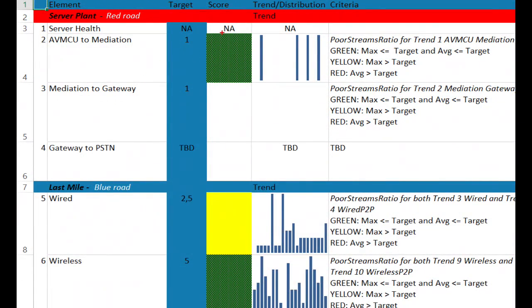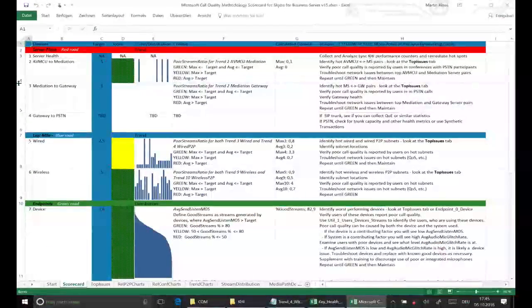So I can tell from this data here that in the server plane, the connection from the AV MCU, so from my conferencing servers, to the mediation server is good. So this is healthy. But then if we go further down, there are some issues with the wired connection. So in my example here, I need to check the wired connection to be yellow because there's something going on here. And for the sake of the health assessment, this is really the level of detail you need to go into.